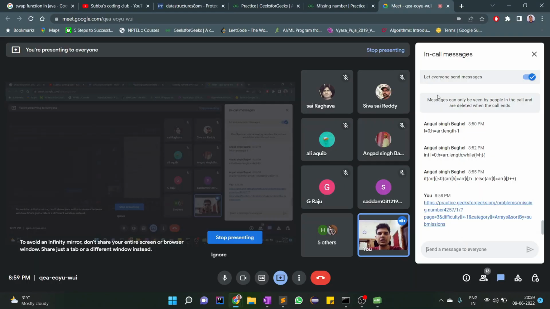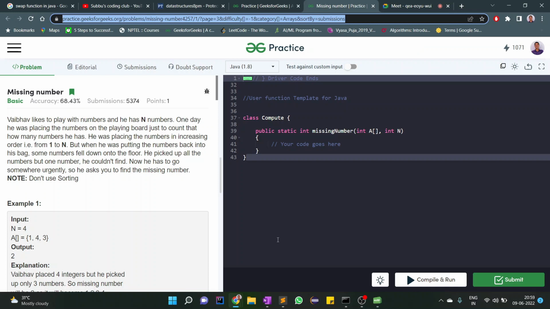Try this question. As soon as you start this question, a timer will start below. This is a basic question, a simple question. So go through the question. I give you 2 minutes time. Go through the question and try to solve it.